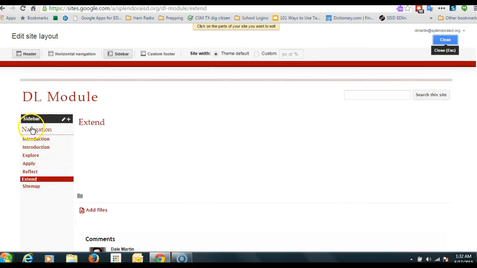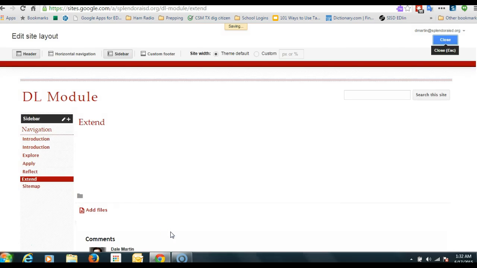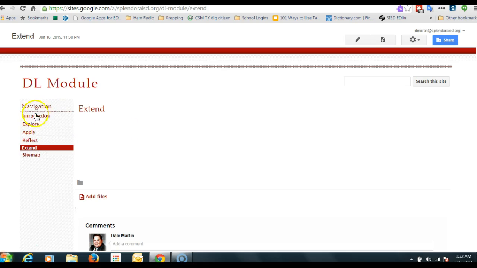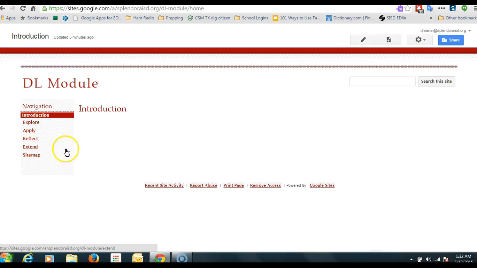Navigation. I'm going to click on this one, put it in the trash, click OK, click Close, and so now we have our 5 pages that we need to have. We happen to be on Extend, so if I click on Reflect, Apply, Explore, and Introduction, we actually have 5 separate pages for our template now.